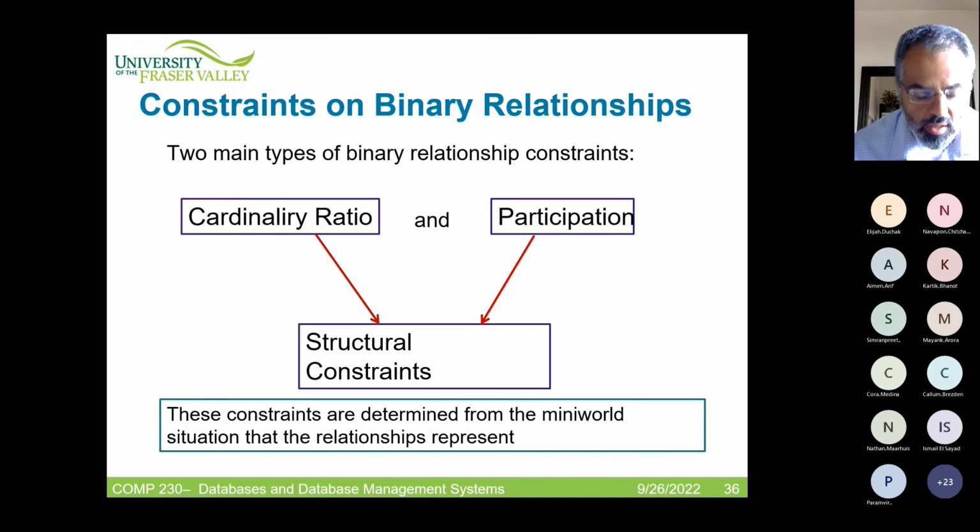Thank you. So the constraints on binary relationships are 2 types. Why do we need to have a constraint? Why do we need to have restrictions? Because sometimes, based on the collection of the requirements, there are some restrictions on how these entity sets will interact with each other. And this restriction we should represent and consider in our ER diagram. There are 2 types of constraints or restrictions. Something we name Cardinality Ratio, and something about participation. Both of them we name structural constraints.